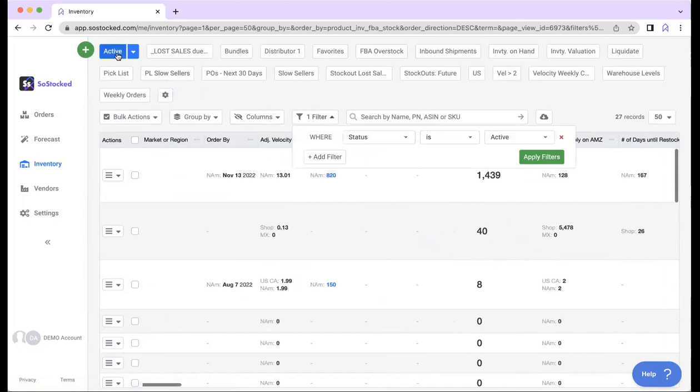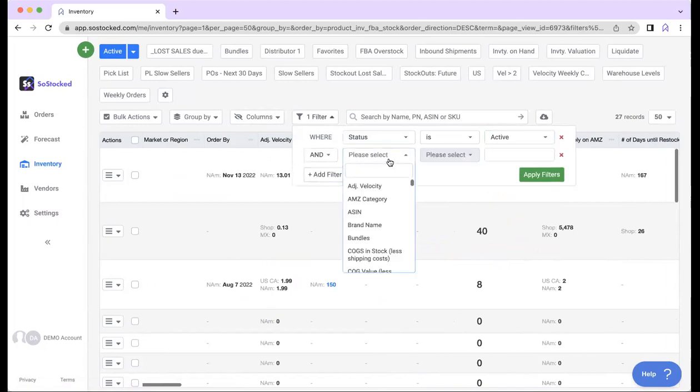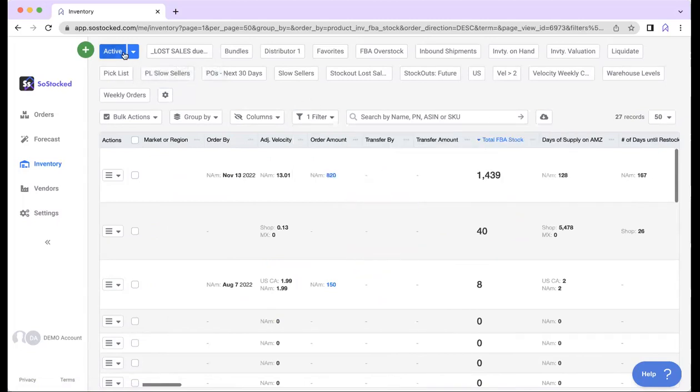Then you have filters. So right now the default is that the status is active. So any inactive products would not be in there, right? But you can add additional filters. So if you wanted to filter by a particular product name or by tag, by SKU, you can do that as well.